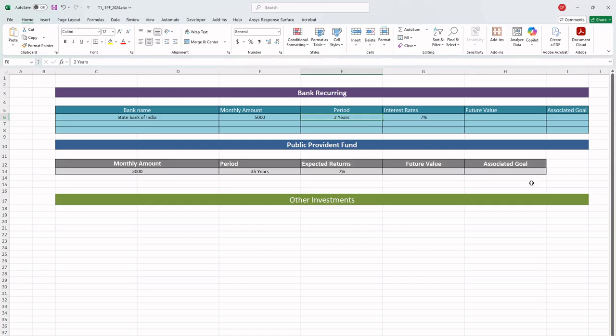If you want to generate an emergency fund, a duration of 1 year is okay. If you refer to my lecture on emergency funds, you will get all the details about emergency funds and how the bank recurring deposit is the best way to create an emergency fund. So that's all about the other investments.